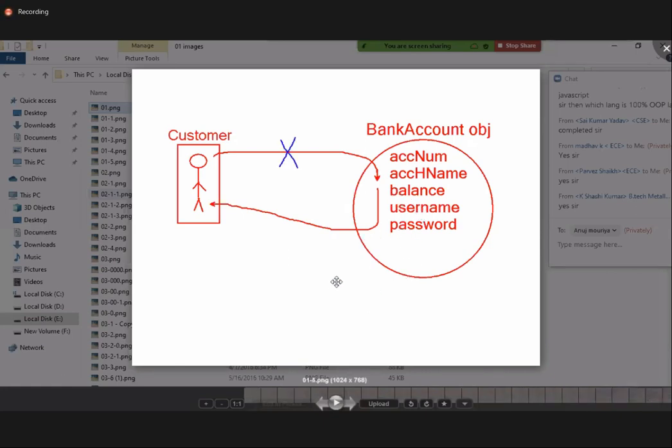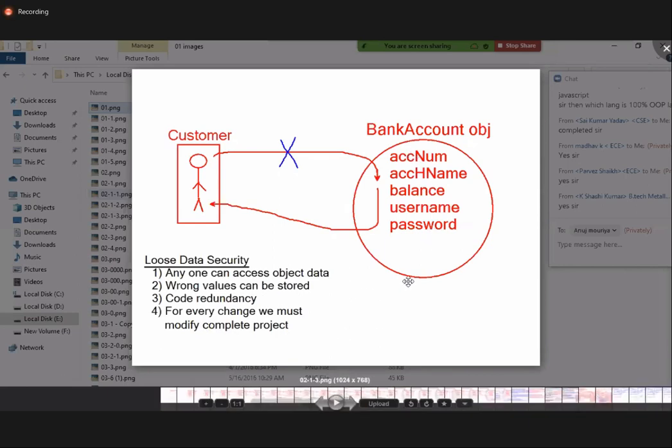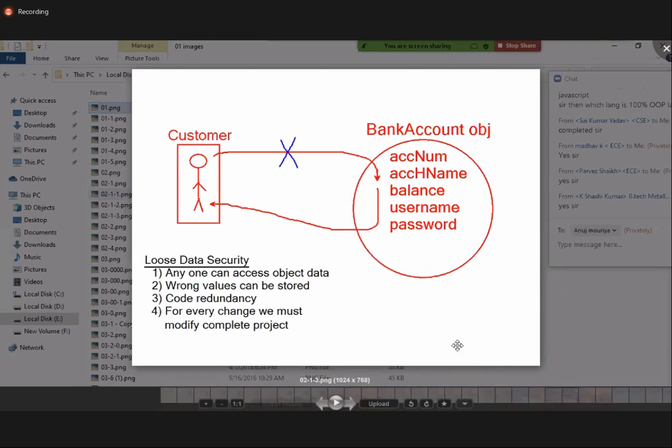It is a wrong approach because of loss of data security. Anyone can access object data. Wrong values can be stored. Code redundancy: for every change we must modify the complete project, because I am accessing these five variables in the first class, second class, third class, fourth class. In future, if we want to make changes, I need to modify all places. So how to solve this problem?